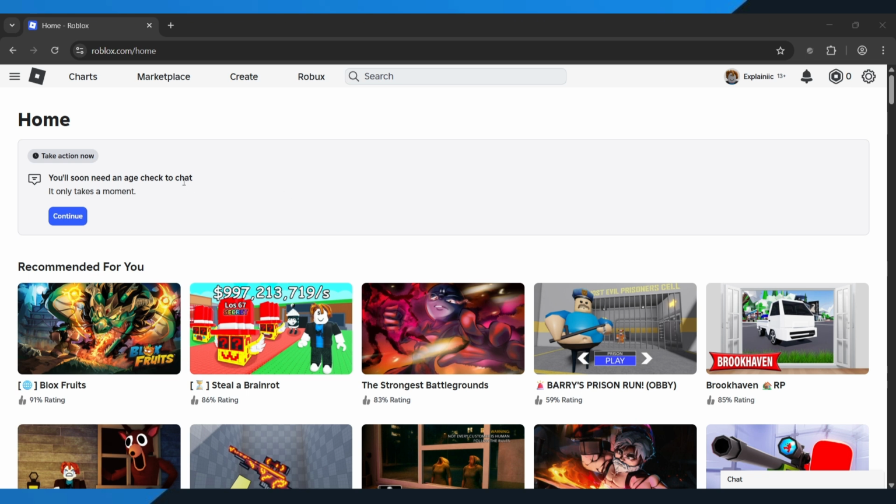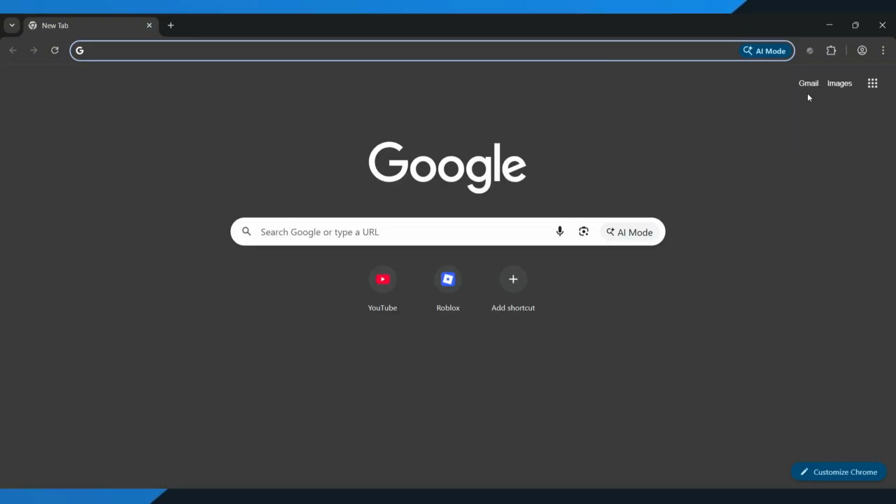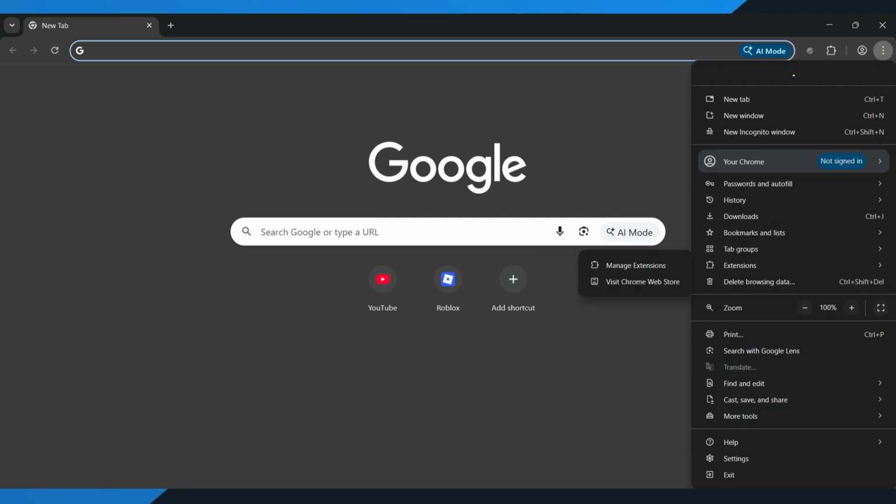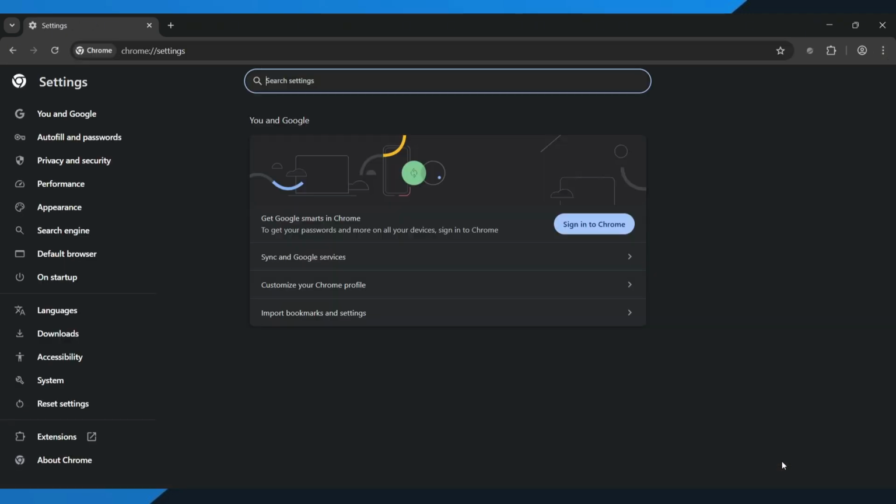Alright, let's dive in. First, close Roblox. Click the 3 vertical dots in the top right corner to open the menu. Next, scroll down, then go to Settings. Once you're in Settings, go to Privacy and Security on the left-hand side.